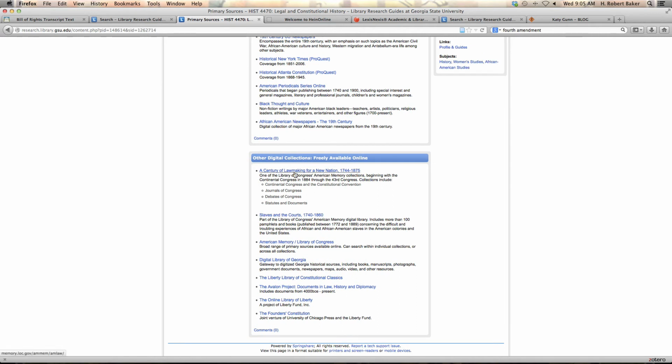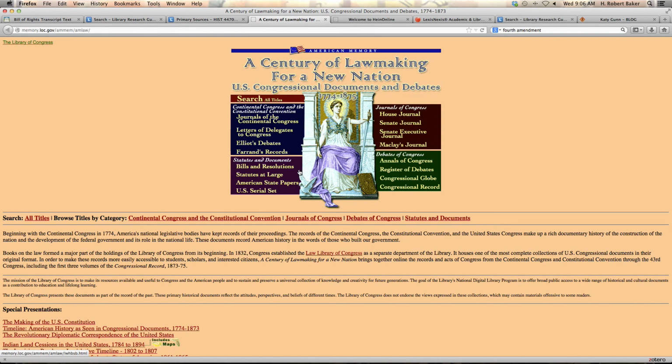One is A Century of Lawmaking for a New Nation. The other is Slaves and the Court, 1740 to 1860, which will actually be a very helpful thing for you because it includes Library of Congress pamphlets, which were published between 1772 and 1889. So you can go and search that. But for legal research, A Century of Lawmaking for a New Nation is a very powerful resource. What they've done is digitized almost a century's worth of congressional materials and constitutional materials. So it really goes back to the Continental Congress and the Constitutional Convention.